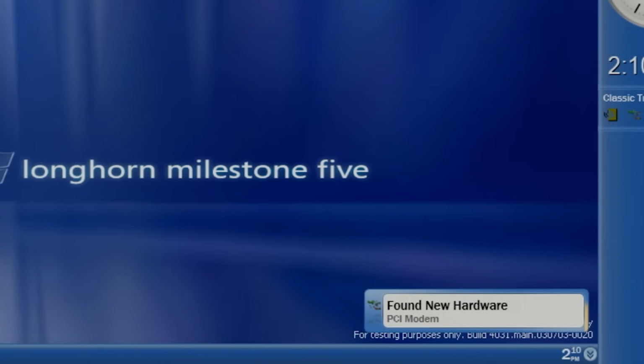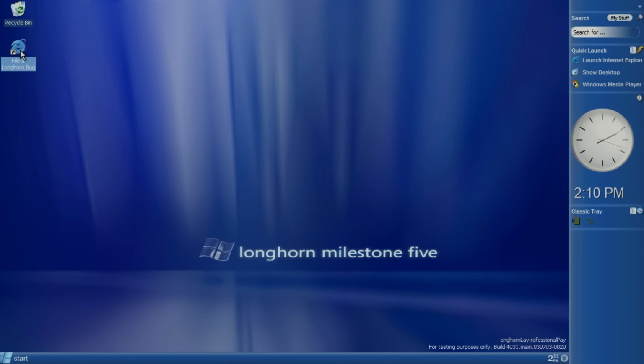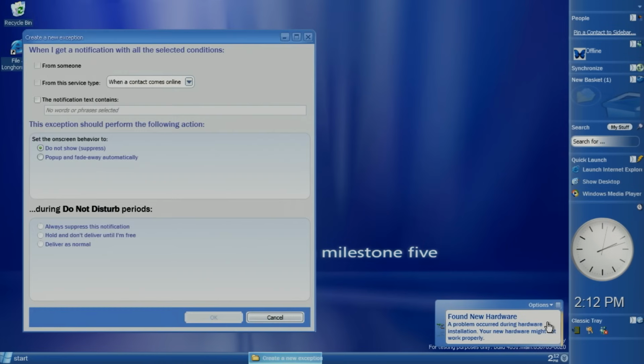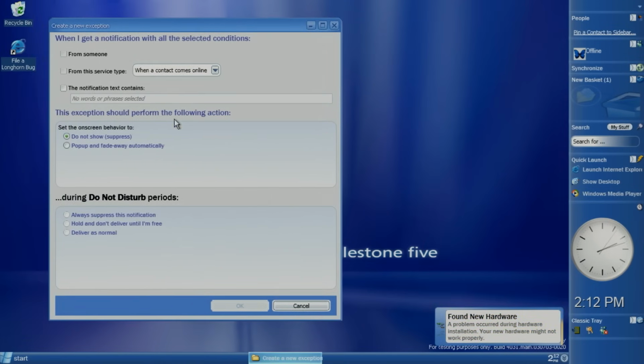There's a new notification style, and, well, actually, this was all the way back in 4020, but I couldn't get any footage of it. There's a file Longhorn bug shortcut on the desktop, which just loads an internal Microsoft site. But this new notification style also allows you to create an exception for notifications, which is interesting.